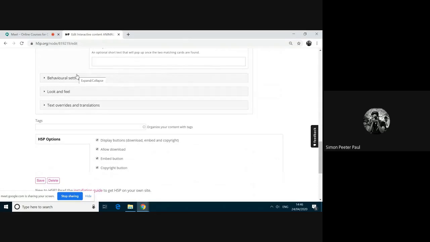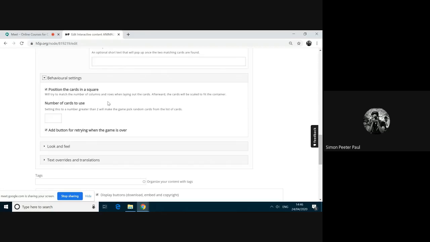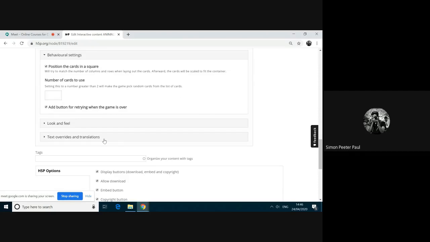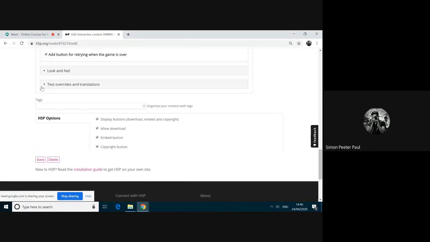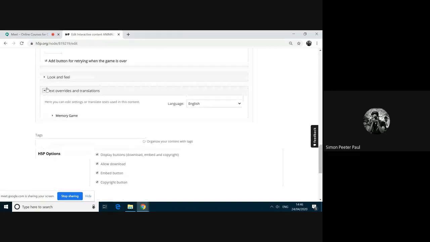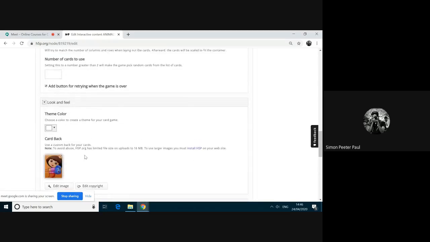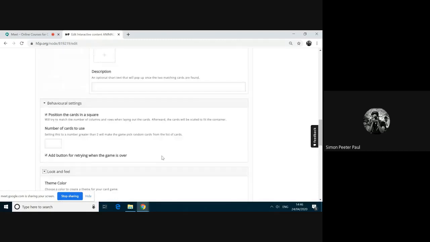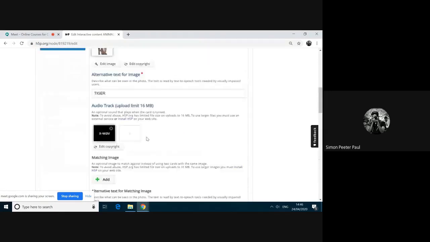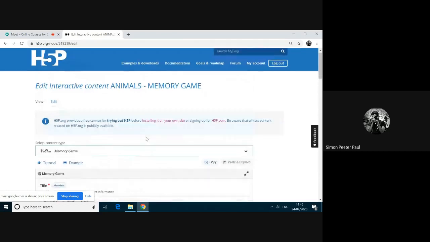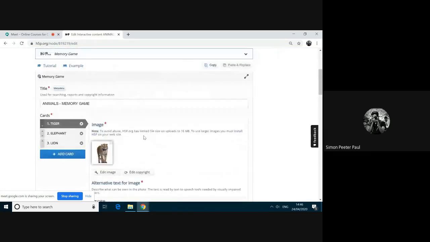I am moving down here. There are some options. Behavioral settings: you can change the position of the square, and then here add a button for retrying, and then here text override. This one is the memory game. Here you can change the color. Like this, everything will have settings and all, which you can explore on your own.